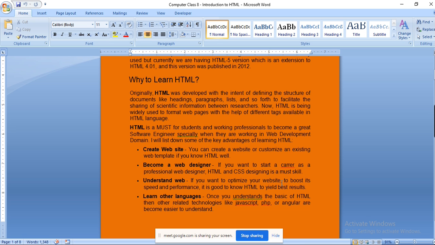What is HTML? Basically, HTML stands for Hypertext Markup Language. Hypertext means the text that refers to other resources like web pages. Hypertext is similar to a hyperlink in web pages, right? So this is how we use the hypertext name in HTML.